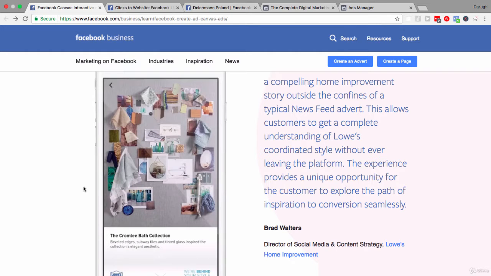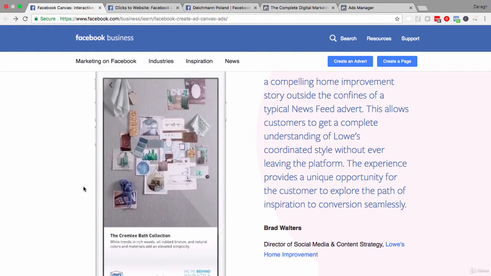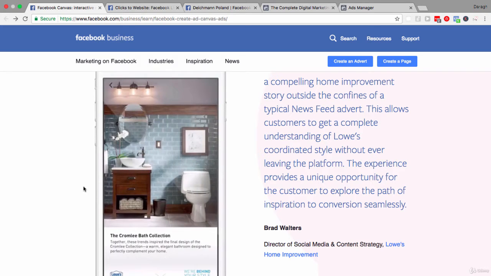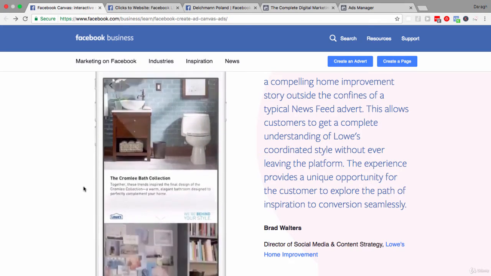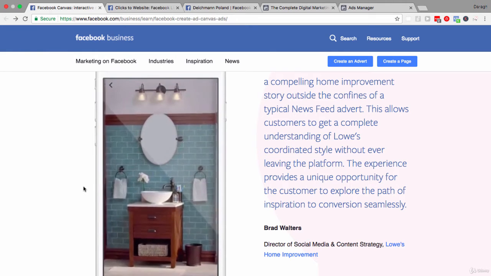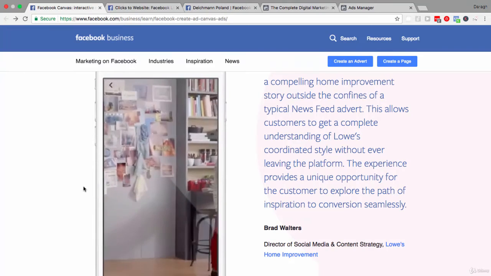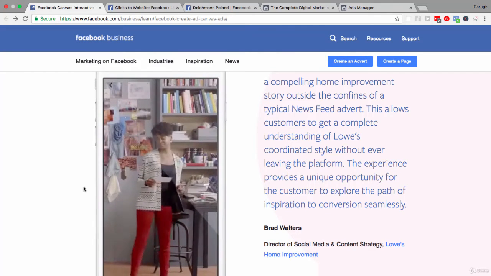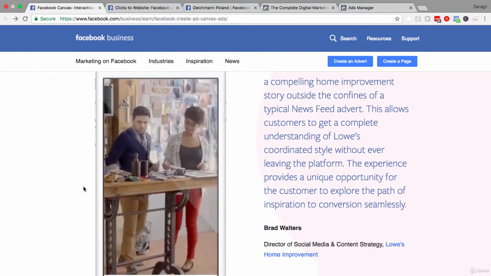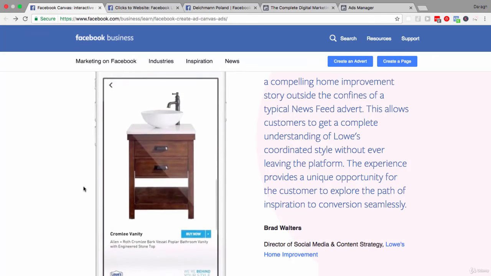So what you can see here is that this company, a bath company, has started to build a collection. It looks a little bit like Snapchat. If you're familiar with how Snapchat works, you can scroll down, you can scroll across, there's videos involved. It's quite an immersive type of advertisement, very flexible. And the idea is that you can completely customize this for yourself.